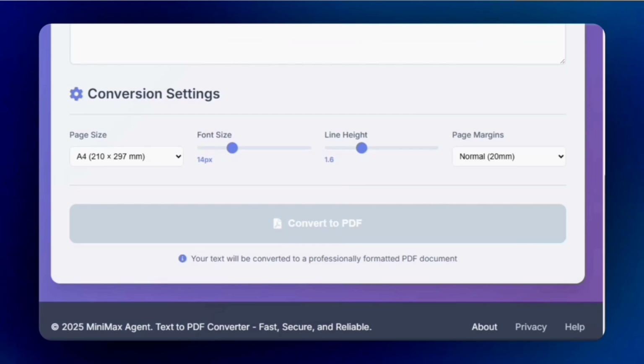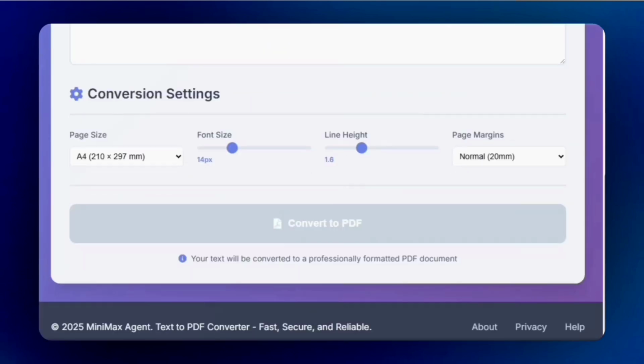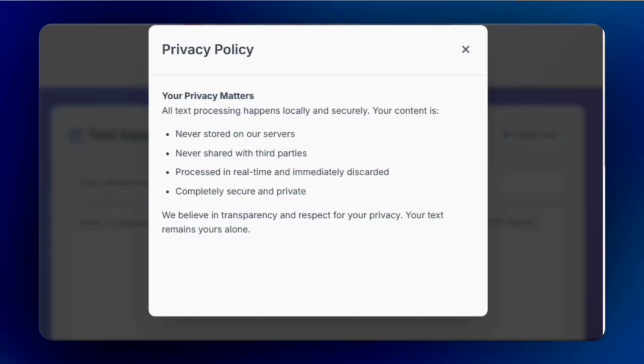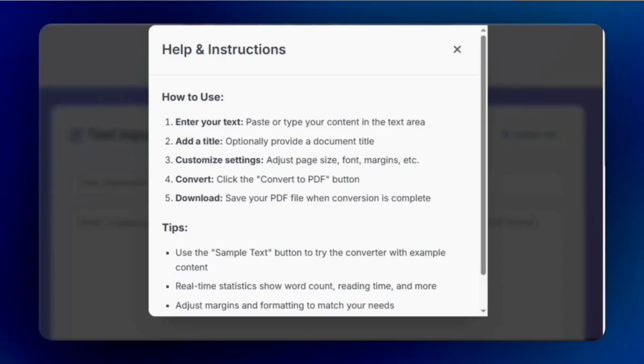Let's check features one by one, starting from the footer. First, the info pages. It smartly integrated the About page into the same site. You can edit everything easily. Same with the privacy page. Everything is handled perfectly. Now let's test the functionality.